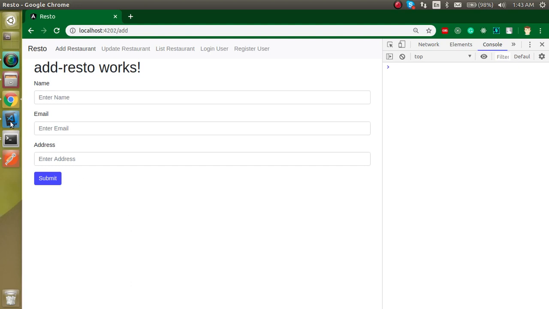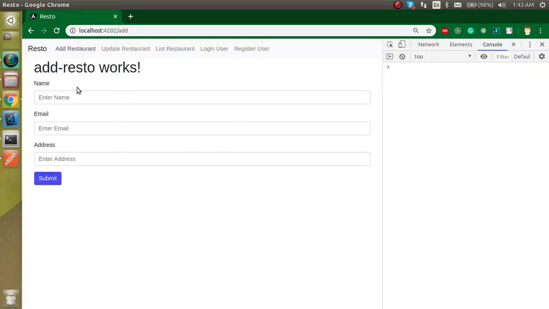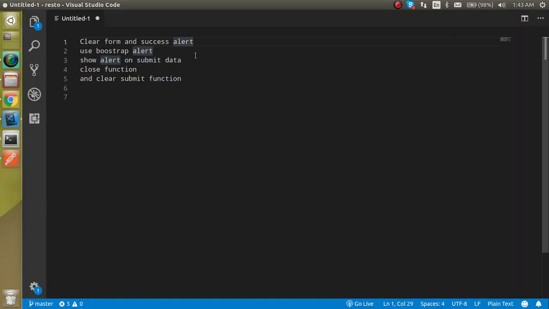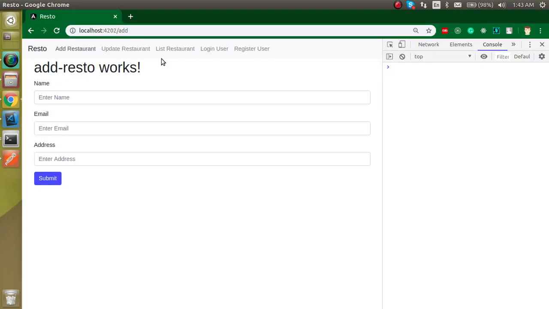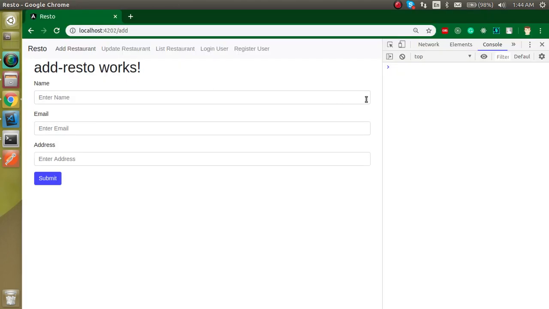So first of all, let's look at the points of this video. The topic is how we can clear the form and show an alert message when data is entered. We will use the Bootstrap alert when the data has been submitted, showing that data is successfully entered. After that, we have to make a close function so that on the cross button click, we can close the warning. Otherwise, it will be shown all the time.